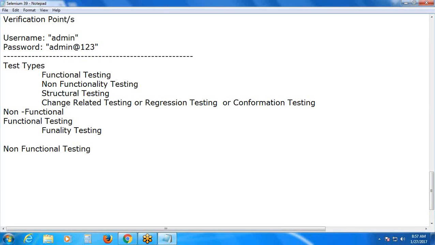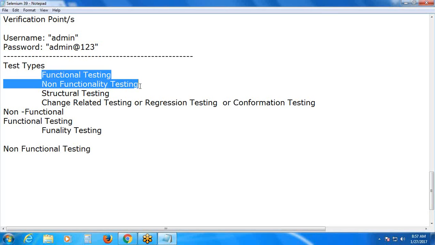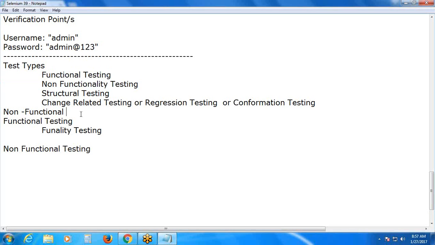Non-functional. Yes, these two only. Observe, Ravindra, these two only, na. From our independent testers' point of view, these two are important, na. Yes, sir. But basically there are four types.